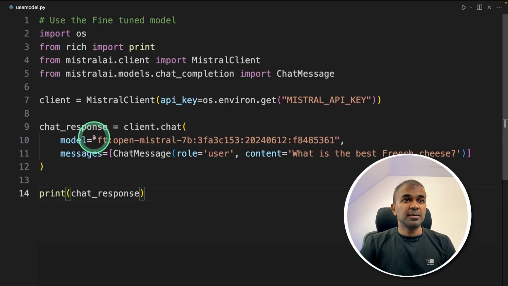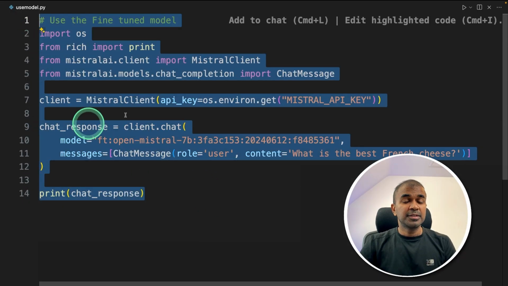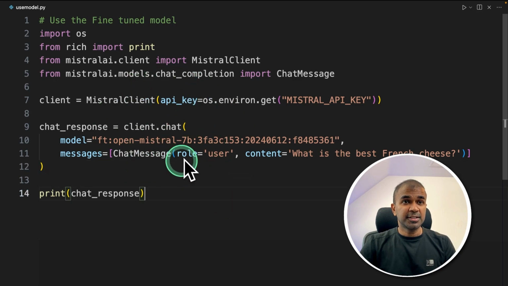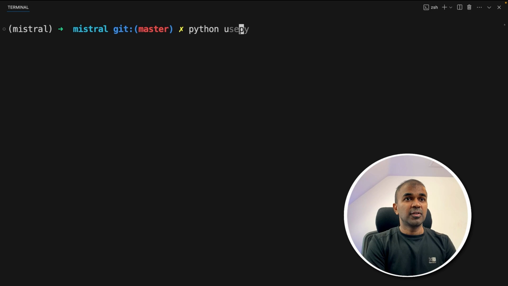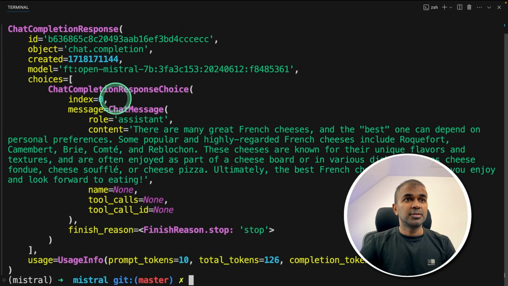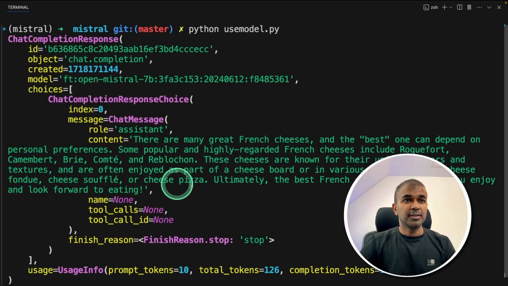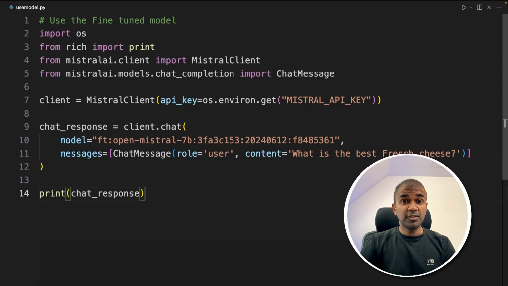You can even mention the model name here and keep this code separately in a file, and then you can test this model as well. So I've kept this code in a separate file, and I can even run python use_model.py to get the response, as you can see here. In this way, you are able to integrate that with your own application.